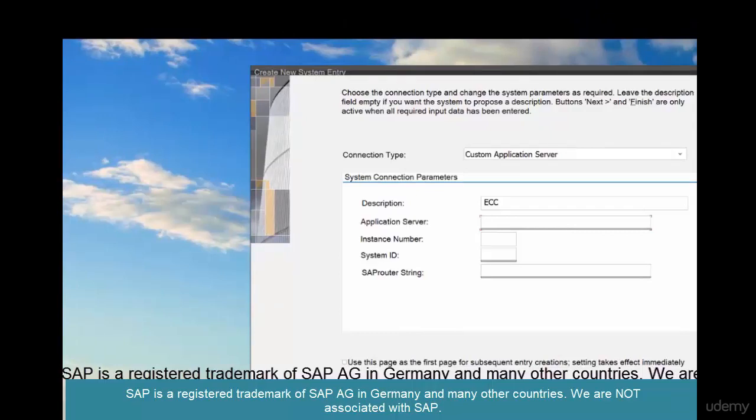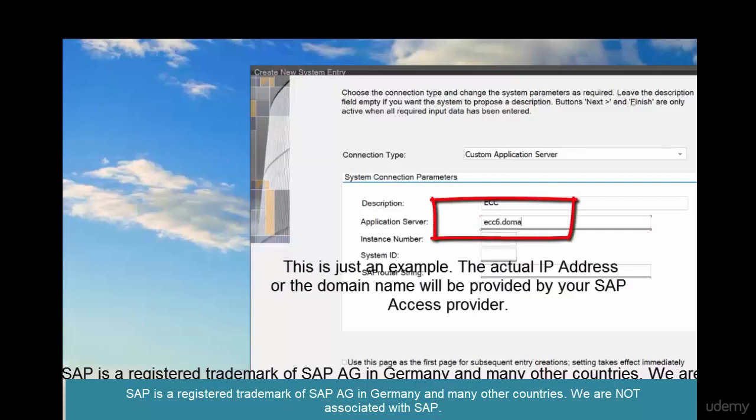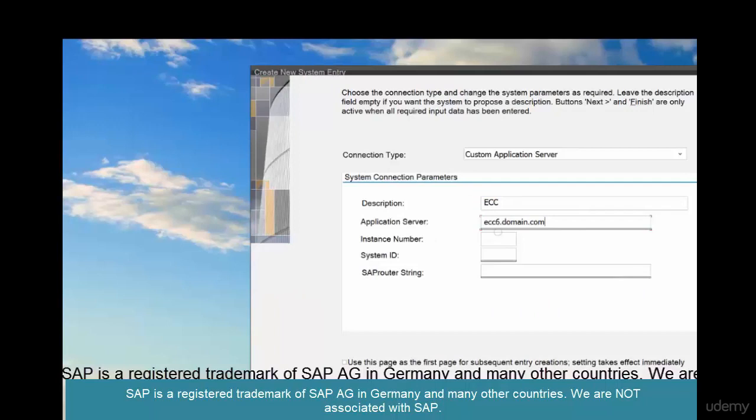For example, if you want to connect to Gmail, you connect to mail.google.com, or if you want to connect to CNN, you say www.cnn.com, right? So if you want to connect to your SAP server, you can either use a domain or an IP address. In my case, I'm going to connect to a domain, ecc6.domain.com. This is just an example. Your service provider is going to give you the exact IP address of the domain.